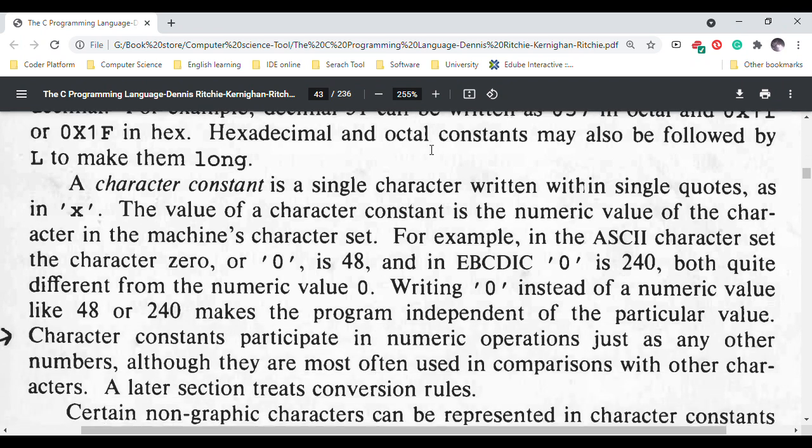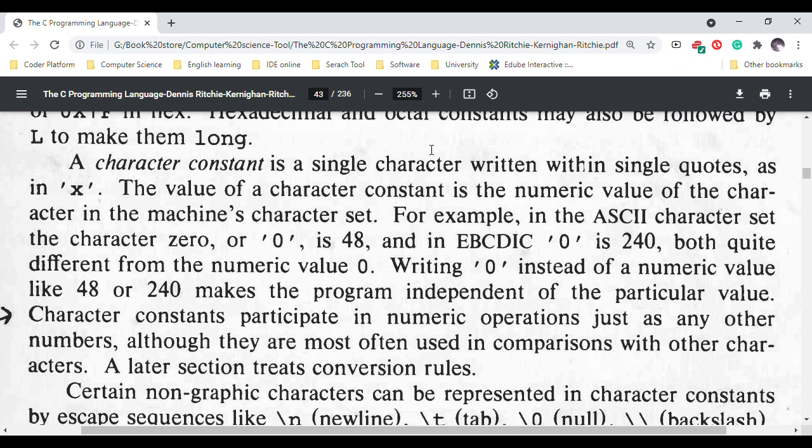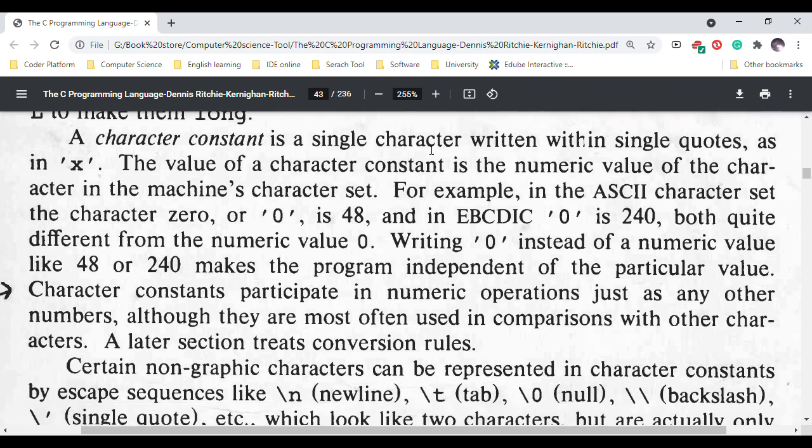A character constant is a single character written within single quotes, as in 'x'. The value of a character constant is the numeric value of the character in the machine's character set. For example, in the ASCII character set, the character constant '0' is 48, and in EBCDIC '0' is 240. Both are quite different from the numeric value 0. Writing '0' instead of a numeric value like 48 or 240 makes the program independent of the particular value.